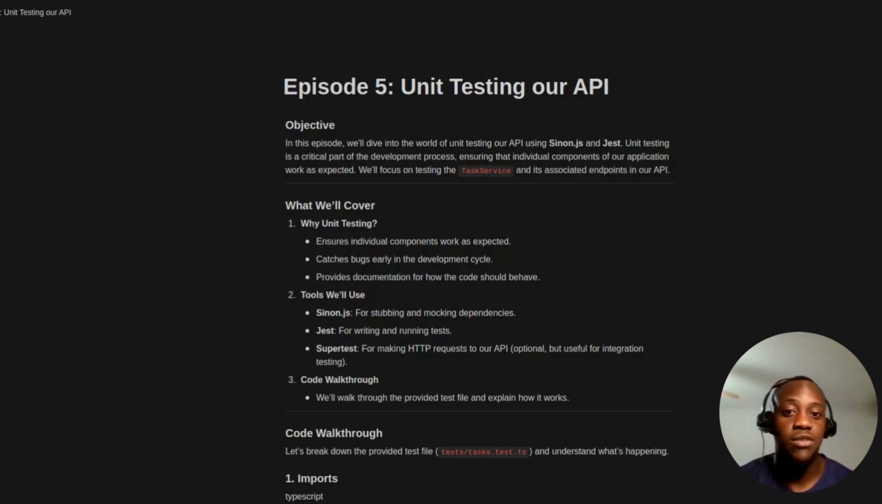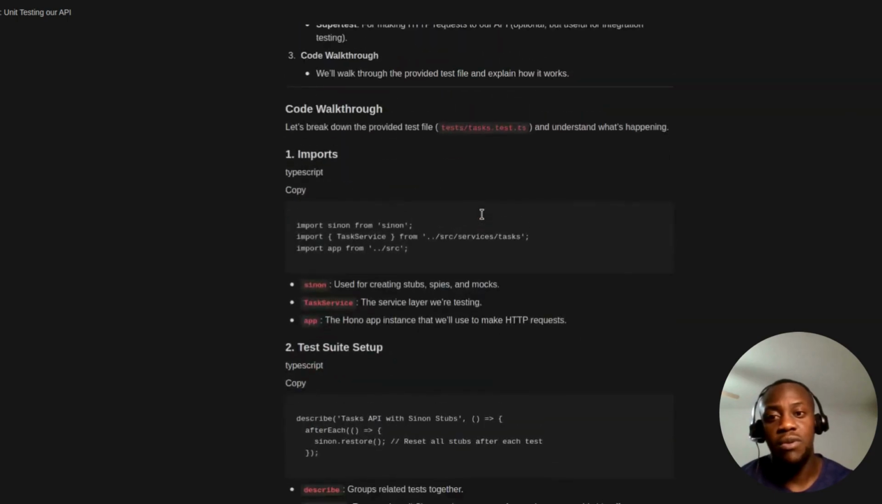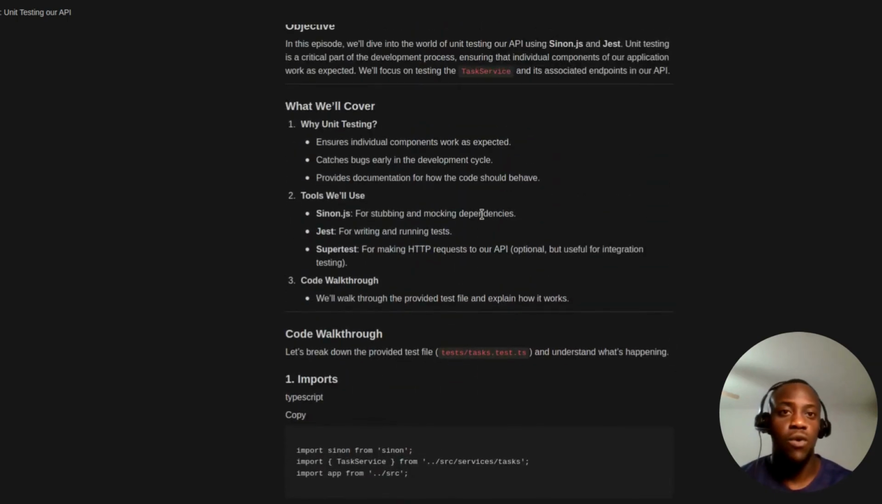Today we will be looking at unit testing our API, and the main objective behind the lesson is essentially integrating our API with some unit testing. So, testing our endpoints, making sure that they run as expected. And what we'll be covering is, one, unit testing.